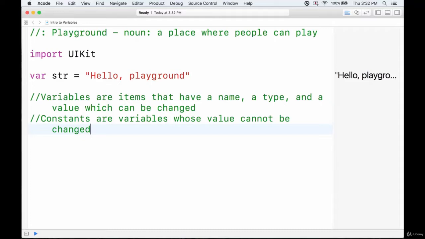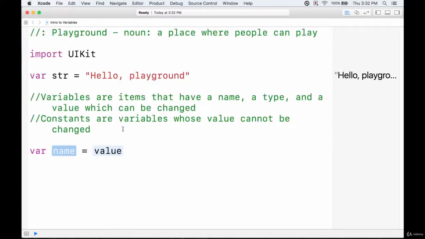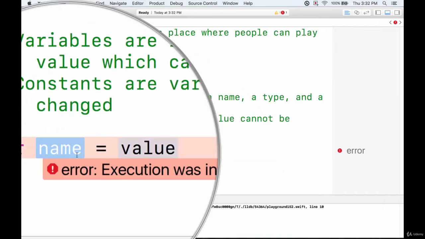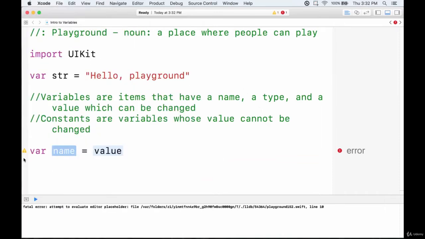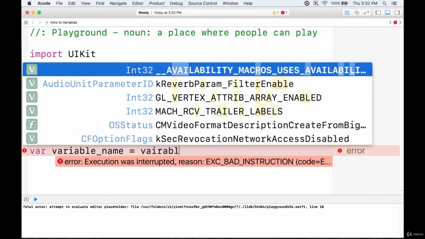So let's take a brief look at an example of how to set a variable up. This is a Swift variable declaration, and it gives us a name and a value. Don't worry about these errors that come up. This is just because we haven't given something an actual name or a value. So we'll have a variable name and some kind of value that it can hold.